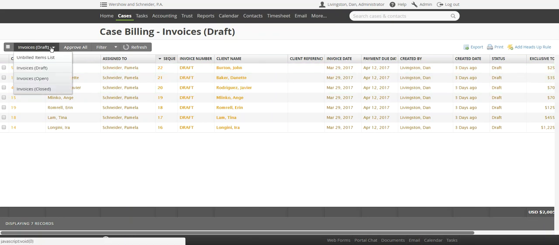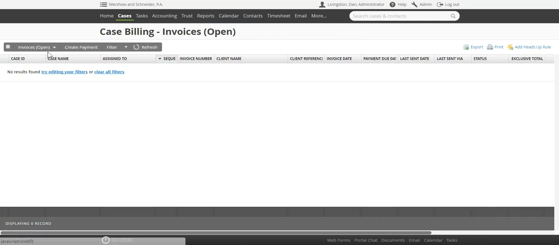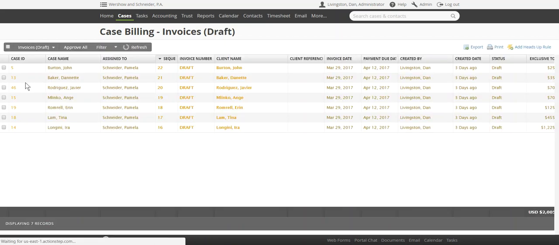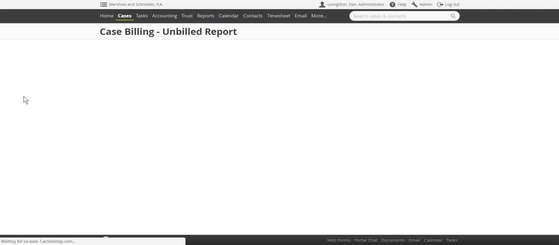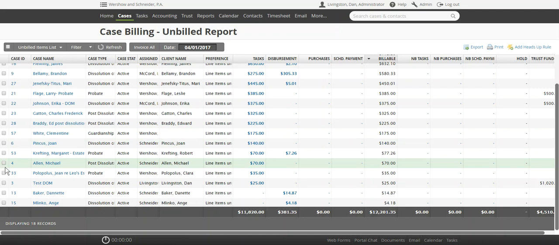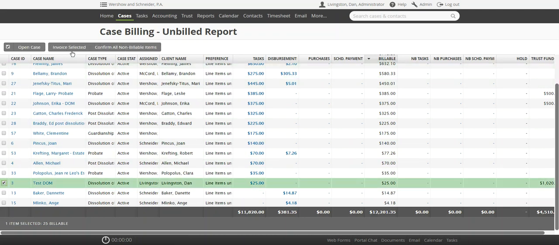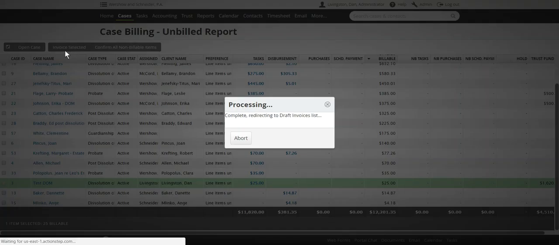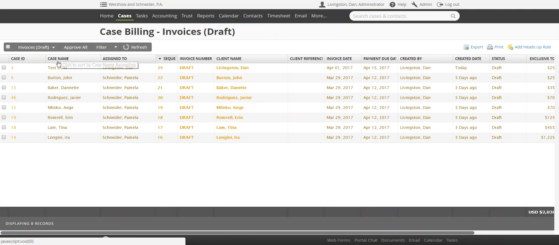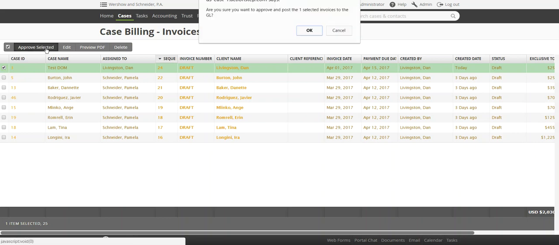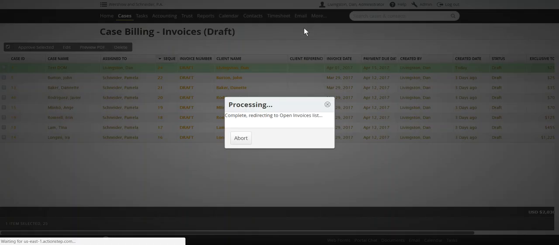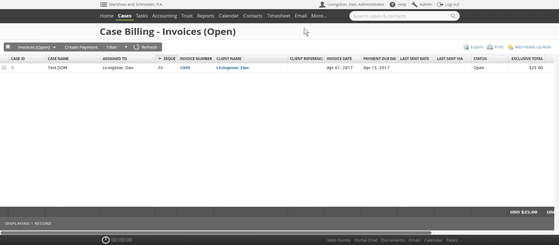If, however, we have created an actual invoice and posted it, and we don't have any here, so we will go back and create one by going to our unbilled list, go back to our test. I'm going to invoice that, the draft, and then I'm going to go ahead and approve selected. That will post the invoice and give it an invoice number.